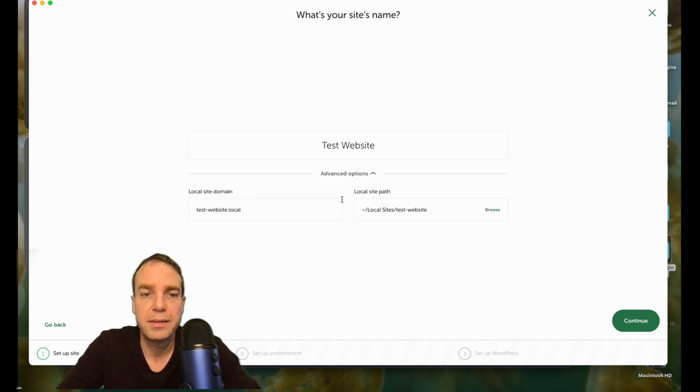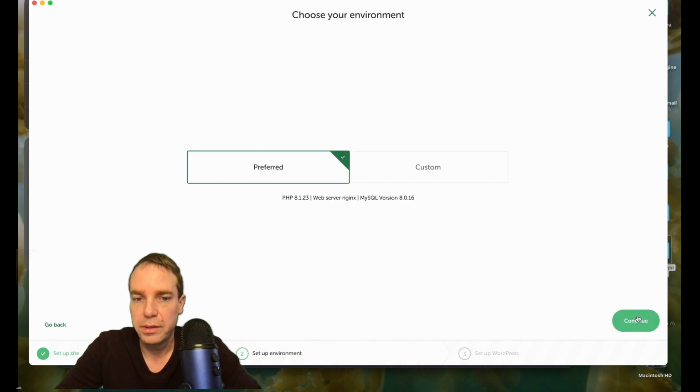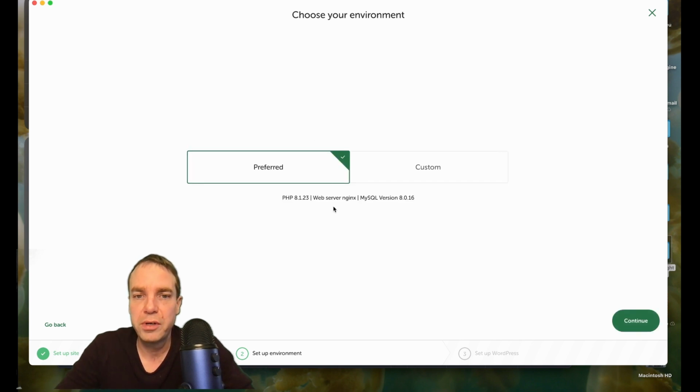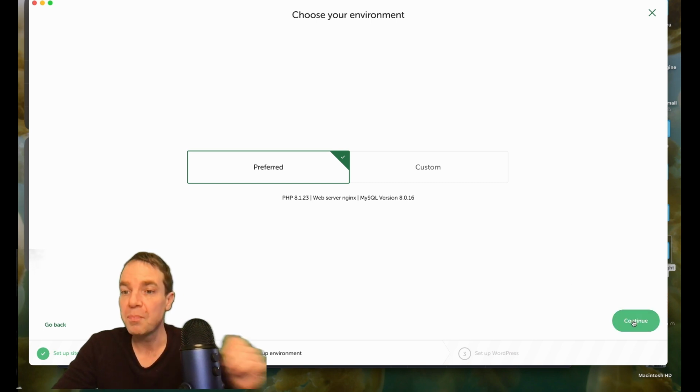Also you have some advanced options, but you don't have to bother with this. You can see the domain name, but it's completely not relevant, and the path where the data are saved, but you don't have to change this. So then we click on continue, and now you can see we can choose our environment. From preferred, which is for the normal WordPress installation, or custom. Here you can choose a different PHP version, web server version, and a different database version, but we don't need this. So in this case, we are going with preferred, and you can see we are using PHP 8.1 and MySQL 8.0. And then we click on continue.